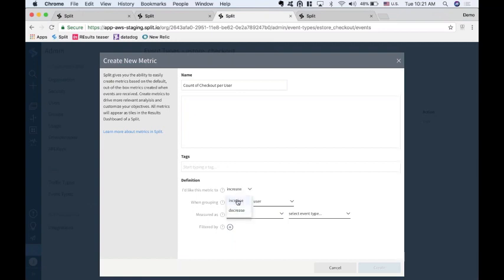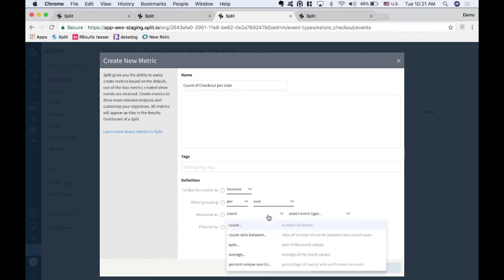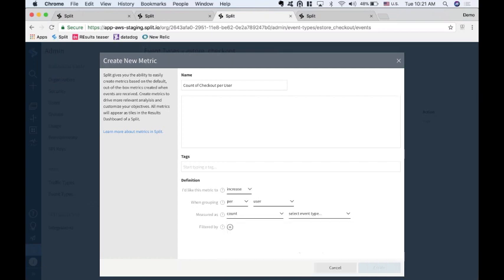I can say, do I want an increase or a decrease? I want more checkouts, so I'll say increase. We can do that across or per user. I'll select per. And then obviously I want to select count this time, but you can see we also have the ability to do a count ratio between two different event streams, a sum of values, average of values, and the percent of unique users that triggered a given event. In this case, I'll select count, and then I'll select that eStore checkout event that I pumped in, and I can then hit create.